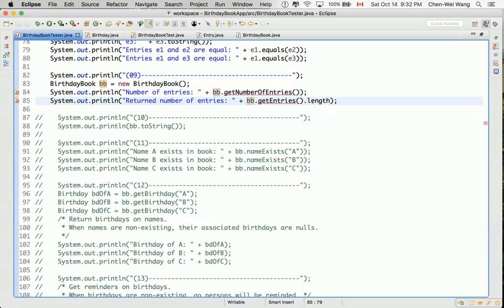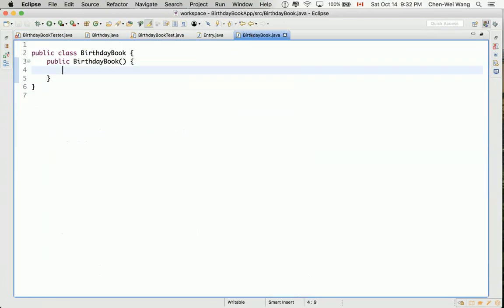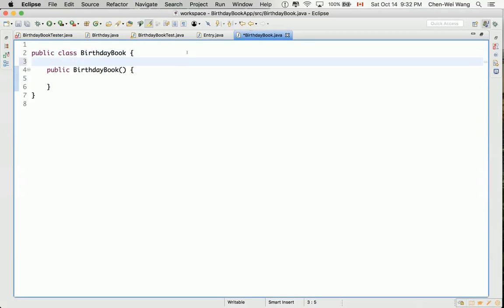Okay, so we actually have talked about this kind of pattern a few times already in the previous lectures. So you should really review those lectures. But for this tutorial, we'll just show you the solution. And the solution pattern follows just what we taught before. Okay, so now what we need is we should go to the BirthdayBook and define the necessary attributes over there. Okay, so we have a private Entry array.